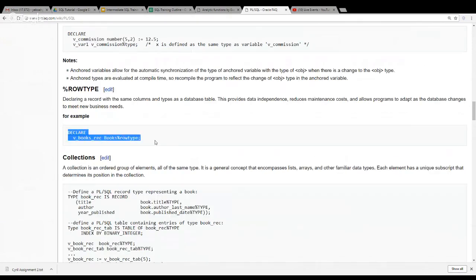So here he says, I want to declare a variable called books record, and I want you to go to the books table and give me the row type. That one shot effectively returns all the columns in that books table and stores it as a variable for you, so that you can process all the book records in your table.